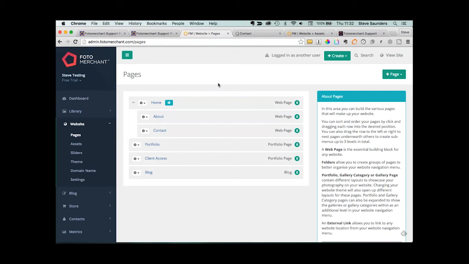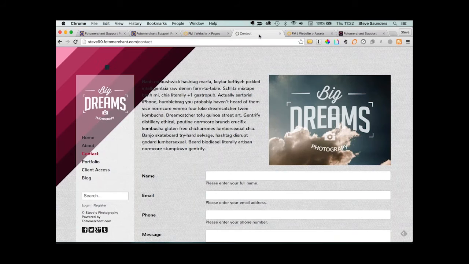Nothing to save there. The system's already updated that change. If I come back to the live site and refresh, then you can see that those 2 pages have now nested below the home page, if you like. So I can still get to those by that navigation area. So that's a quick look at creating pages and different page types.